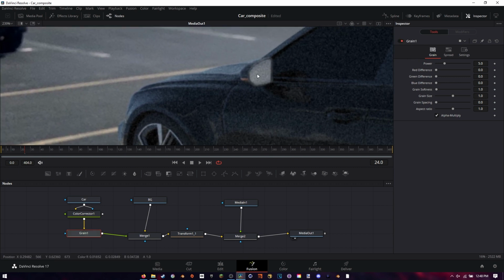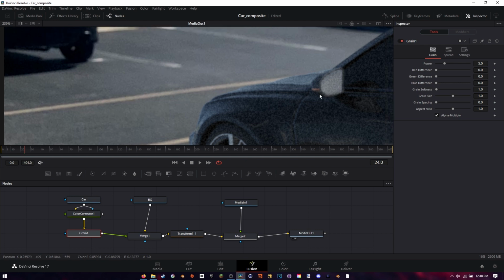So let's turn that back on. And notice that the grain size is a little too big on here, so I'm just going to decrease that a bit, like so. You can also change the softness. I notice it's a little bit softer. I need to change the size down a little bit more. And then finally, the power is a little too much, so I'm going to make it something like that, I believe. Yeah, somewhere around there is looking good.